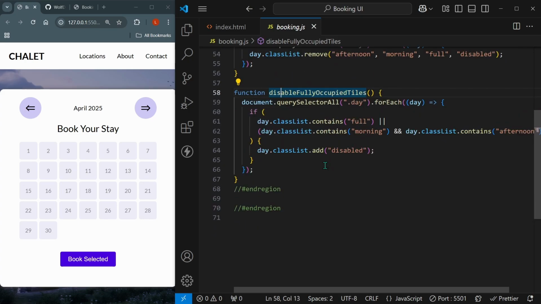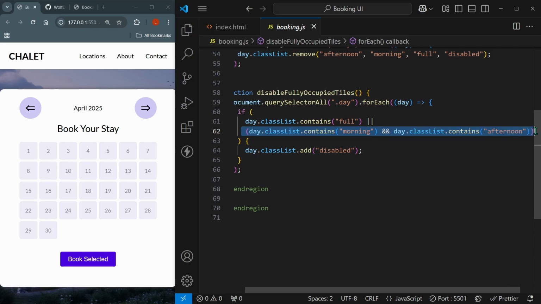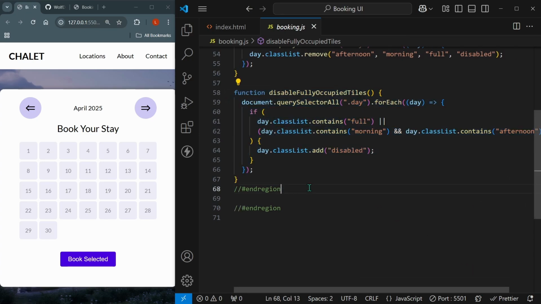And the disable fully occupied tiles function is for searching the days, and if a day has a full class, that means the day is fully occupied, or if it has a morning class and an afternoon class available at the same time, then those will get automatically disabled. That's because if someone is leaving, for example, in the morning, you can still book for the afternoon of that day because you can arrive by that afternoon.